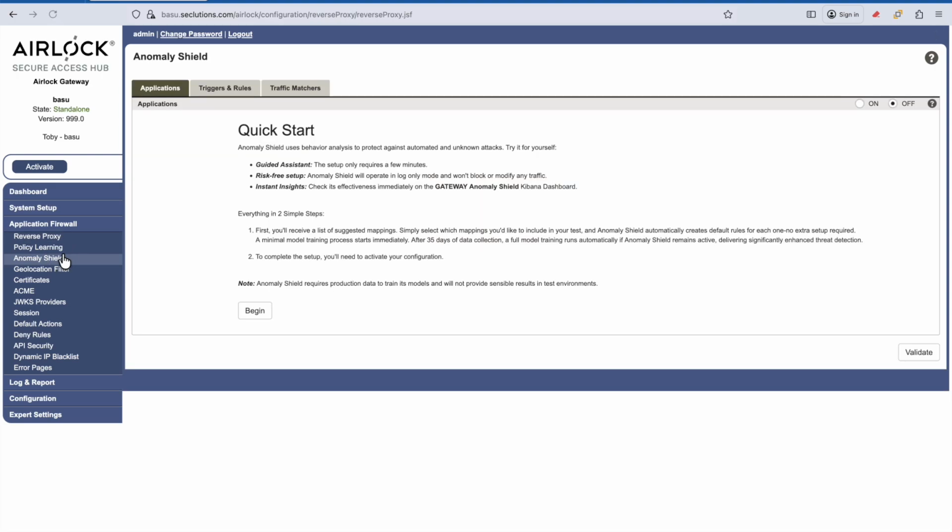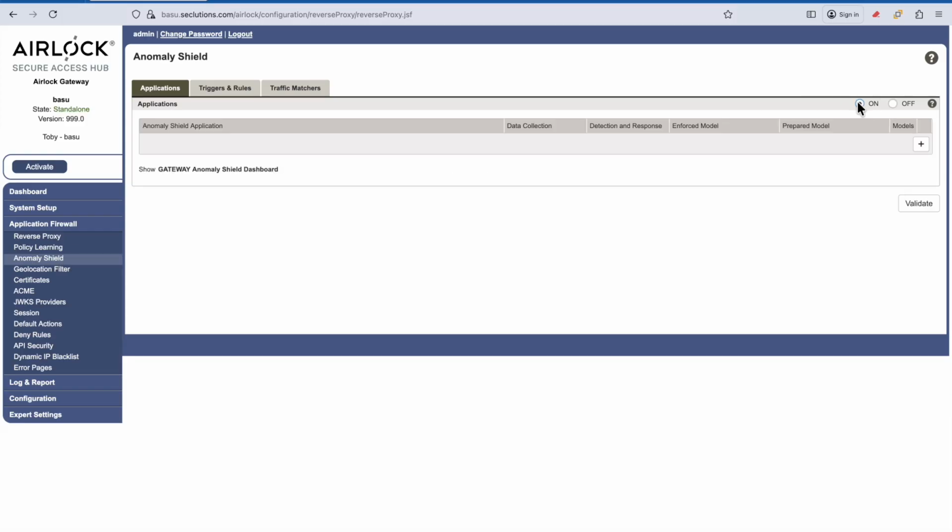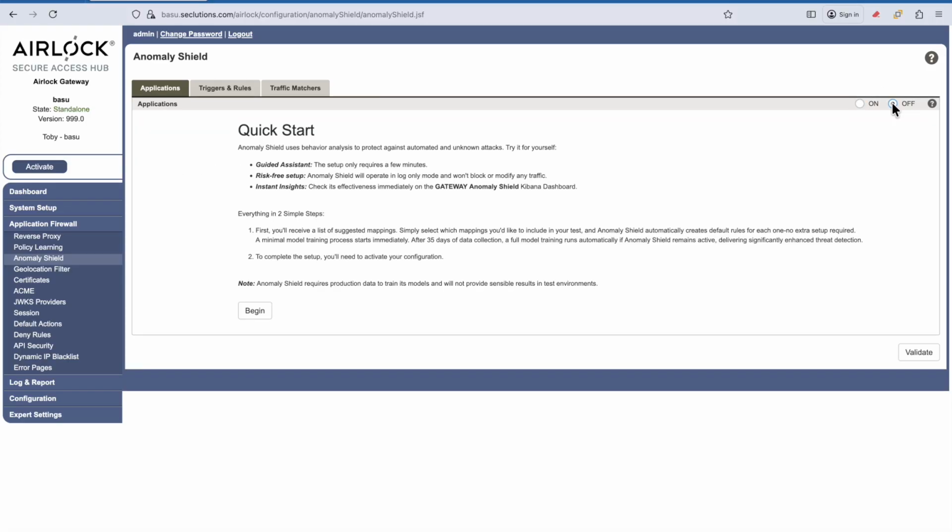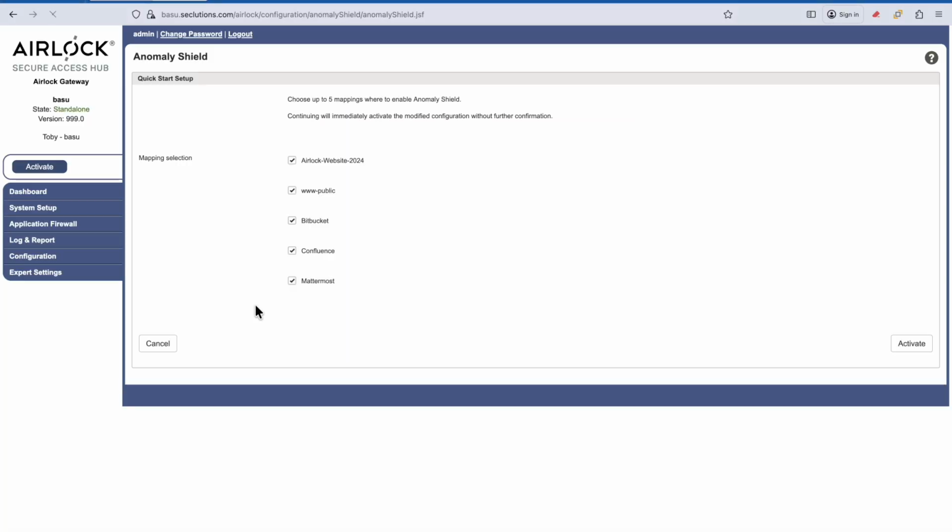I go here to the Anomaly Shield tab, and I'm presented with the Quick Start Wizard. The Quick Start Wizard is shown if the Anomaly Shield is not turned on, which I'm quickly doing now to show you, and the Anomaly Shield applications here need to be emptied. Let me turn off the Anomaly Shield to return to the Quick Start. We hit the begin button and it will now present me the most likely candidates of mappings that will profit from the protection of the Anomaly Shield.